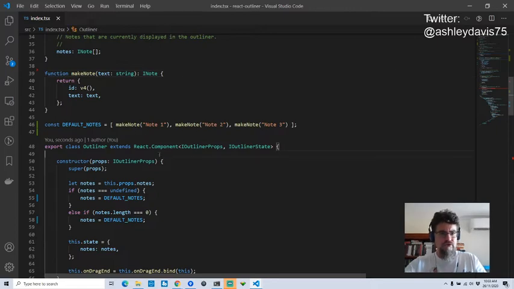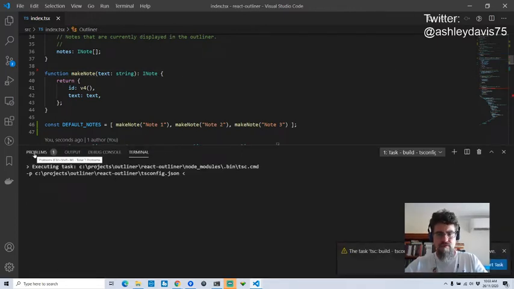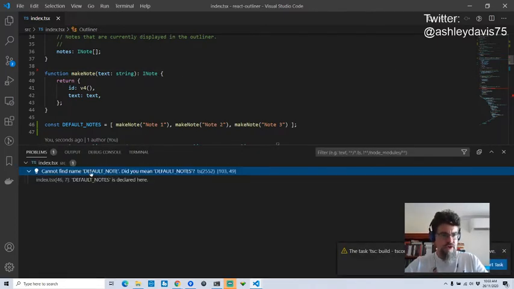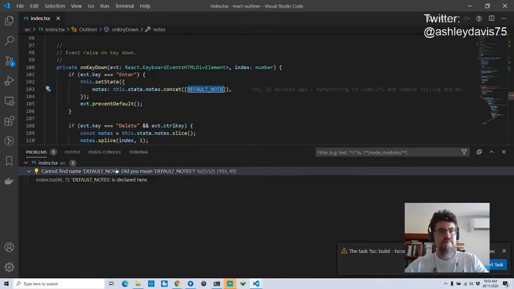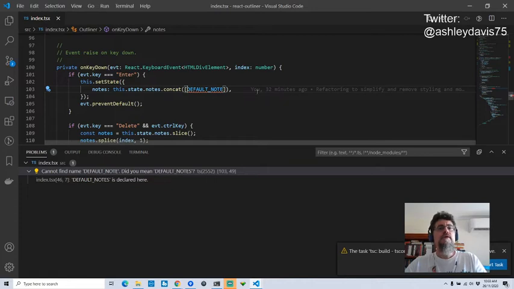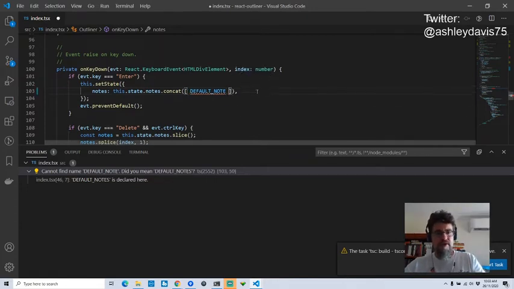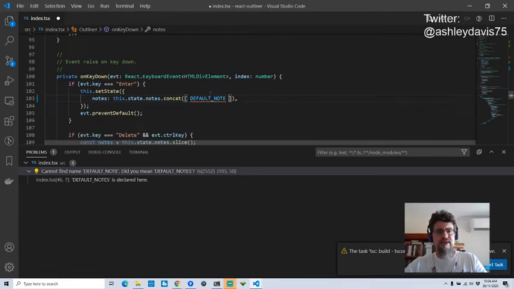I just hit Control-Shift-B to build it in Visual Studio Code, and Visual Studio Code shows me there's a problem. Okay, cool. So I do need that default note. That is being used to initialize a new note there, but that's actually a problem. I should actually make that make note anyway. So that should make an empty note be the default note.